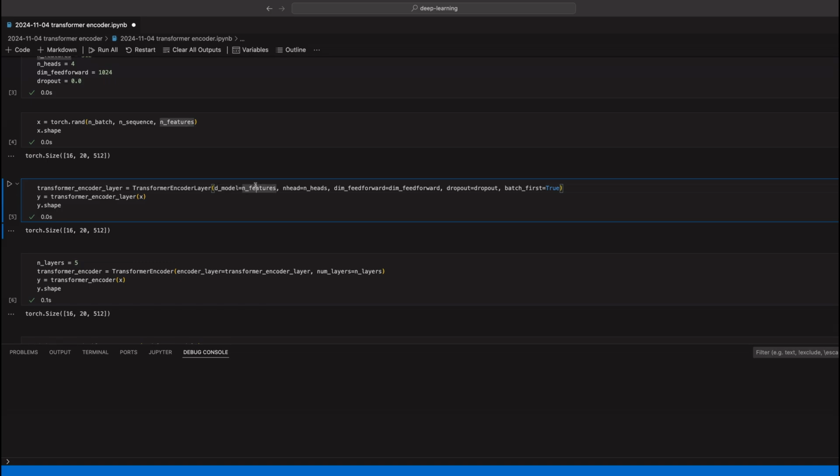Dimensionality of the model is the dimensionality of the input features, the input embeddings. The number of heads, that's the number of heads we want to use for our multi-head attention. So the more heads, the more complex you can think of your attention mechanism is. The dimensionality of your feed-forward neural network, dropout if you want. And then this flag here is just handling the arrangement of the input. So batch first is really how I like it. If this is false, then I think it's sequence first, then batch, but I like it always batch first, then sequence, then the embedding.